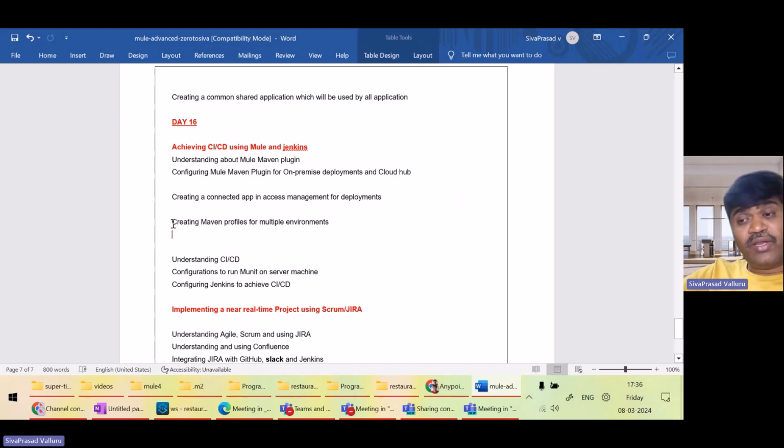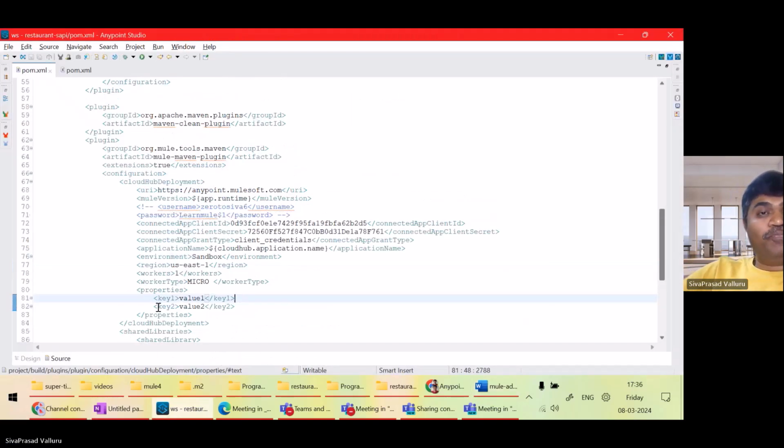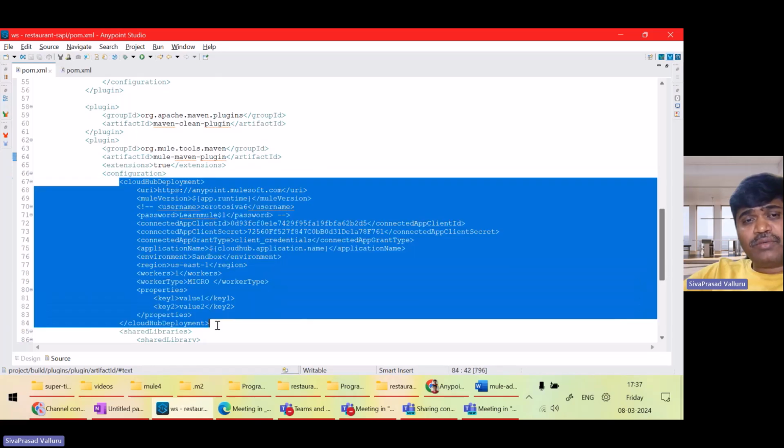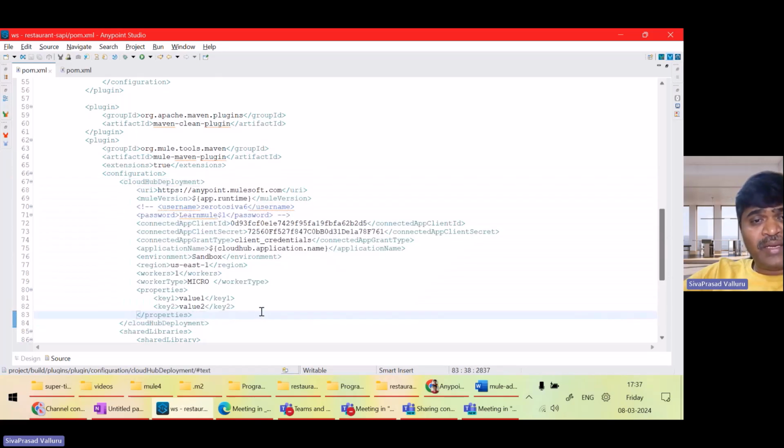Now, in this lecture, we're going to understand a very important concept related to Maven. What are Maven profiles and how do they help us in deploying our application to different environments? Let us see practically. In earlier lectures, we understood how to configure this Mule Maven plugin. This Maven plugin will deploy the application to CloudHub, and to which environment? The environment here is Sandbox.